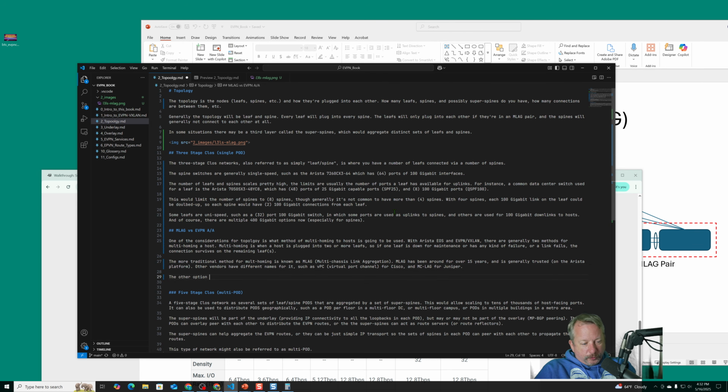The other option is using aspects of the EVPN standard called Ethernet segments, also known as EVPN all active. So there's a couple of different names for it. People have not been consistent with what they call it.